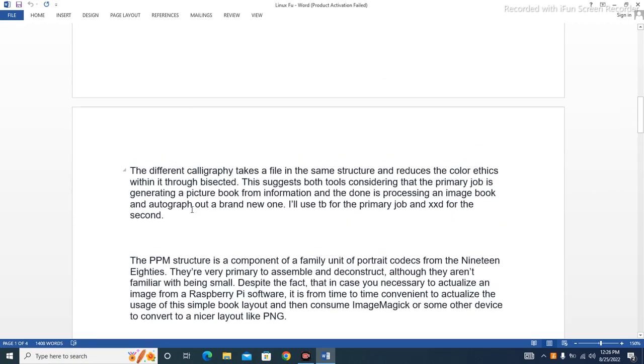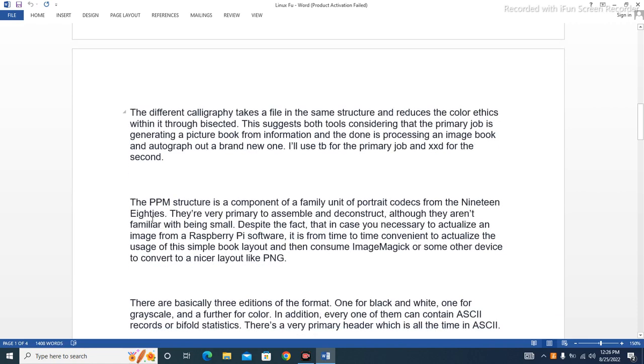The other script takes a file in the same format and reduces the color values within it by half. The two tools suit the two jobs: the primary job is generating a big picture file from data, and the other is processing an image file and writing out a new one. I'll use TTB for the primary job and XXD for the second.